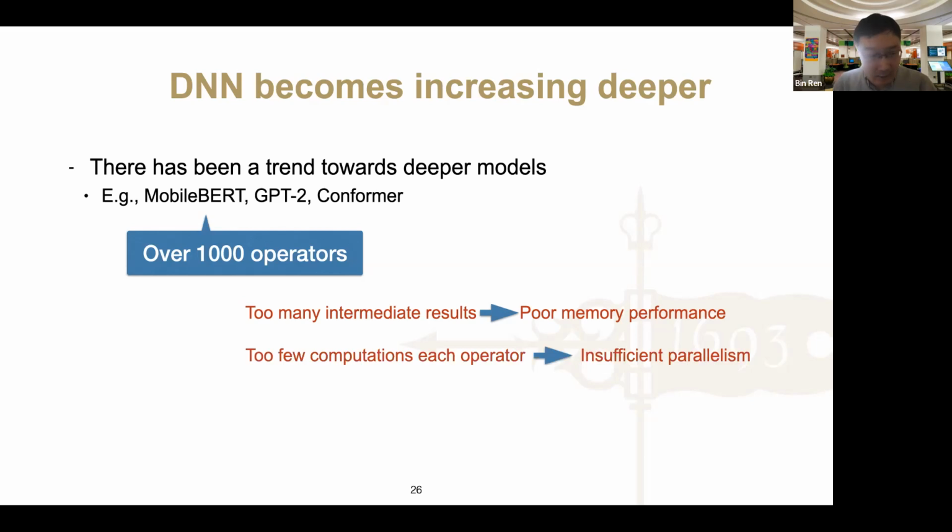The second one is, when we design the model and increase the number of layers, we still want to maintain a reasonable workload for this model. So each operator in this model will become smaller. Then we are going to have insufficient parallelism for each operator. So these two challenges create problems for performance optimizations.